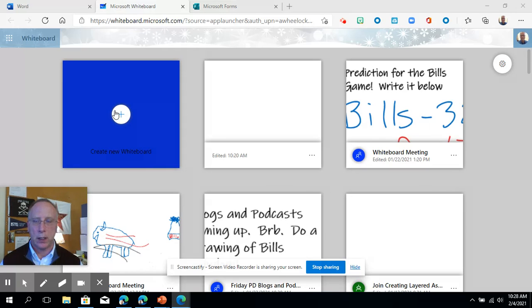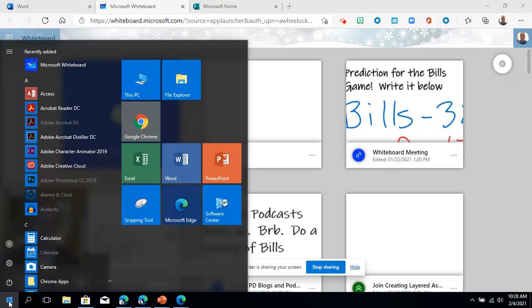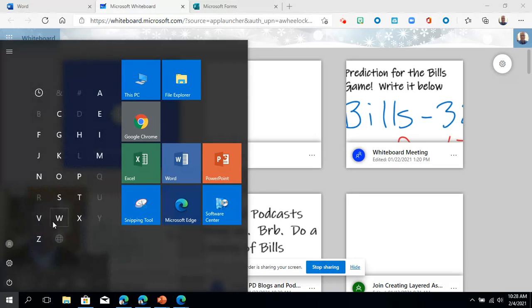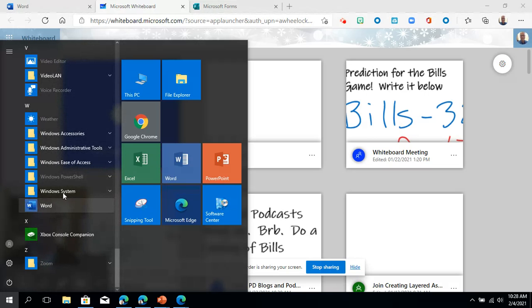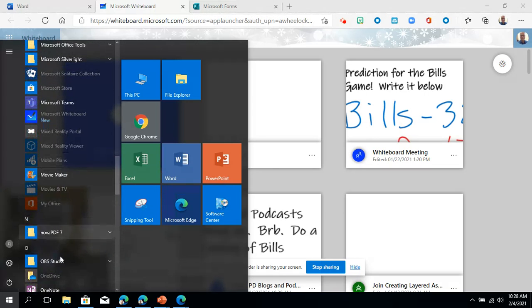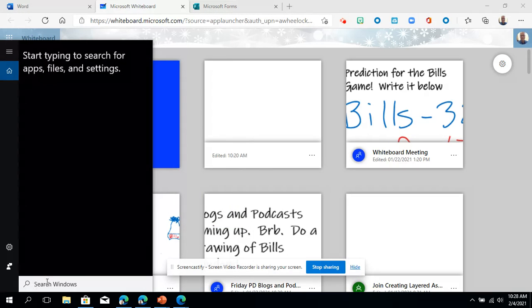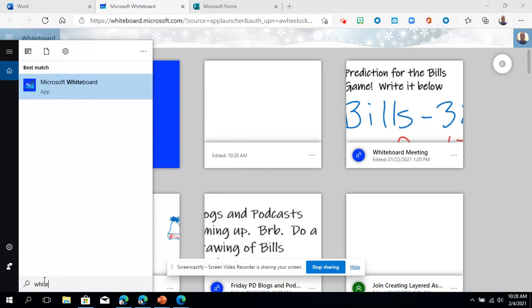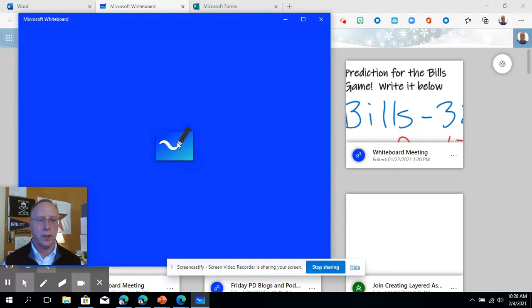Now, there is the offline version, or the desktop version is probably the better way to put it, and I can get to that by just going to my Windows launcher over here, and you should be able to find it, I believe, in the W's under, no, that would make too much sense, right? Actually, let me just do a quick search and type in Whiteboard, and there it is. So it's under Microsoft Whiteboard.